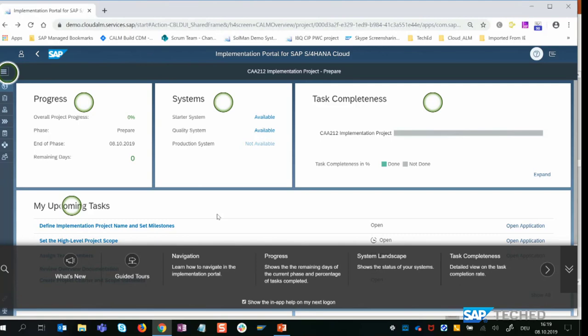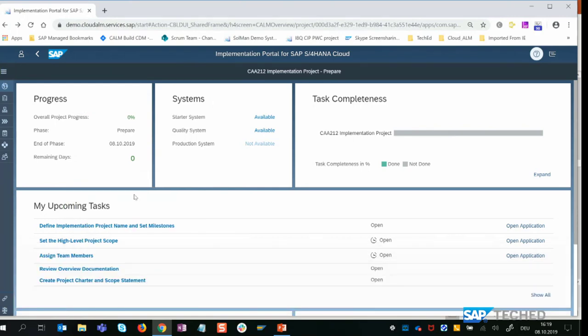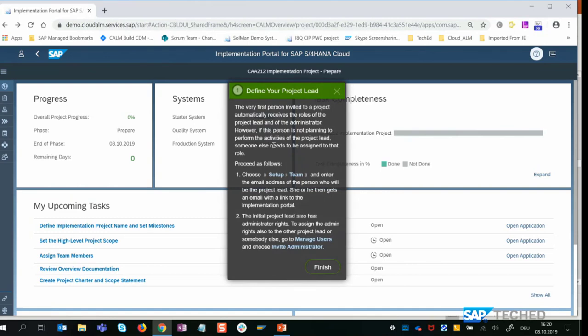You see here that we have navigation guidance, we have UI element descriptions available, and we also have guided tours. So to get familiar with this tool, you can just use the web assistant to get some more information. For example, in the guided tours, we can see what it means to define the project lead. And here it says, the very first person invited to a project automatically receives the role of the project lead and of the administrator. However, if this person is not planning to perform the activities, someone else needs to be assigned to that role. So let's assume for today that I am the project lead.